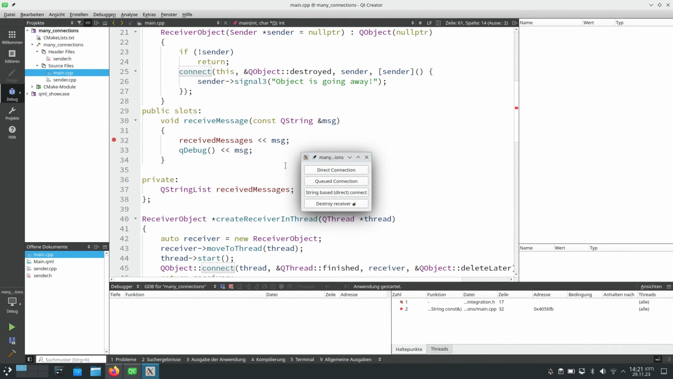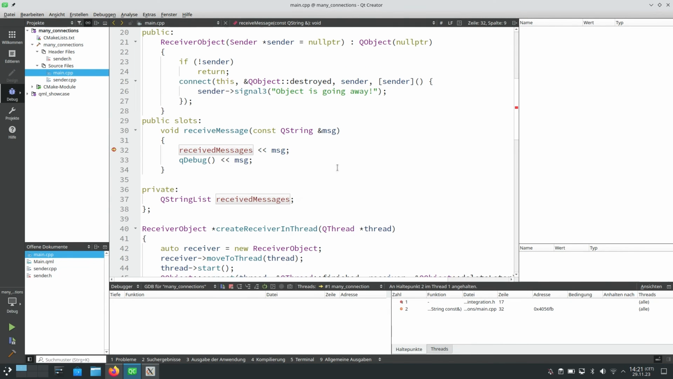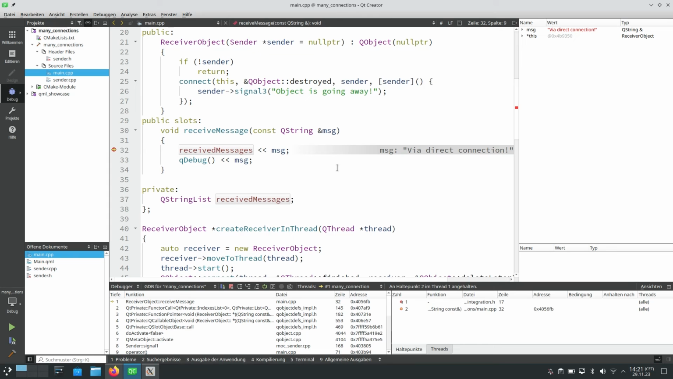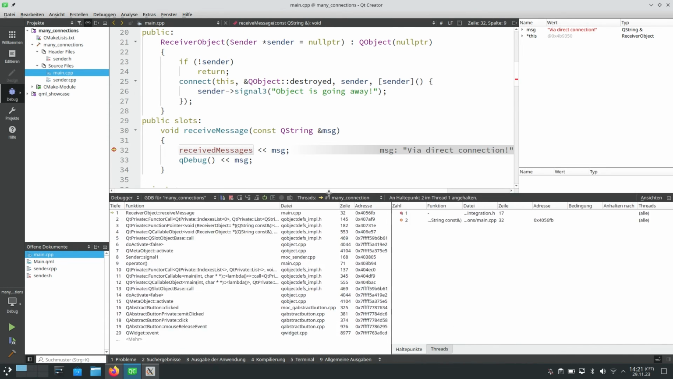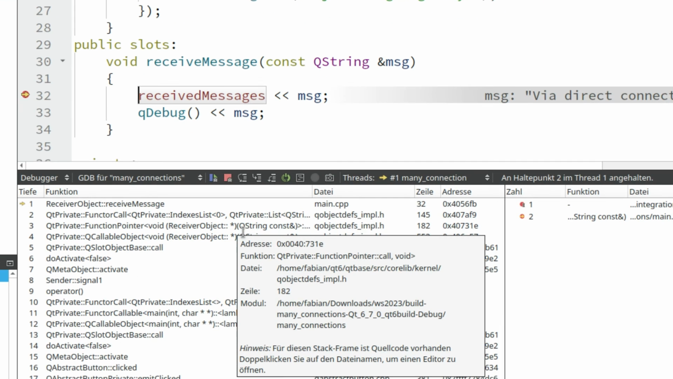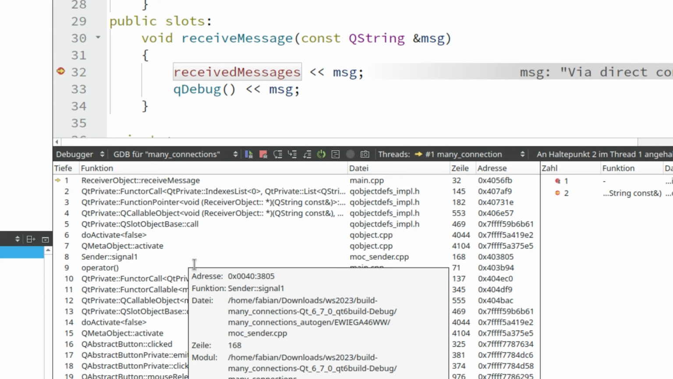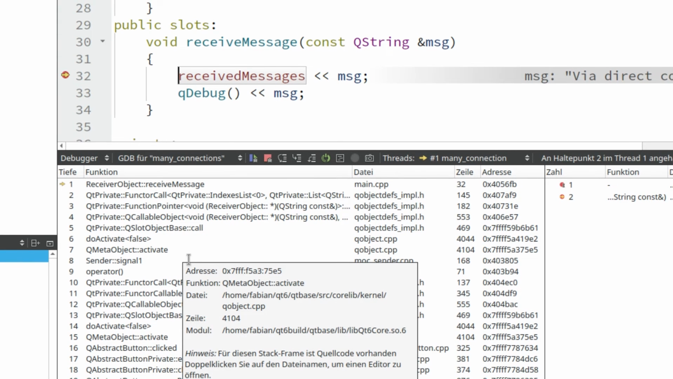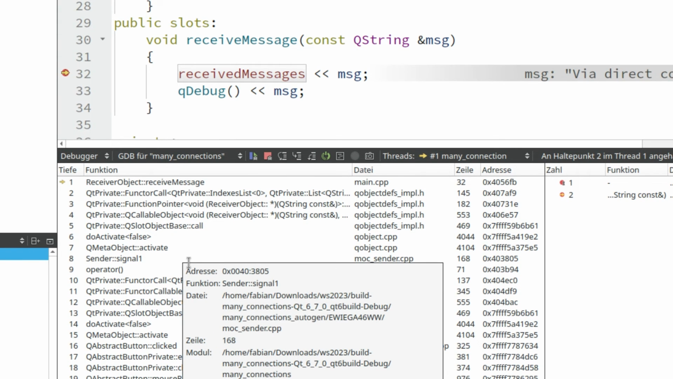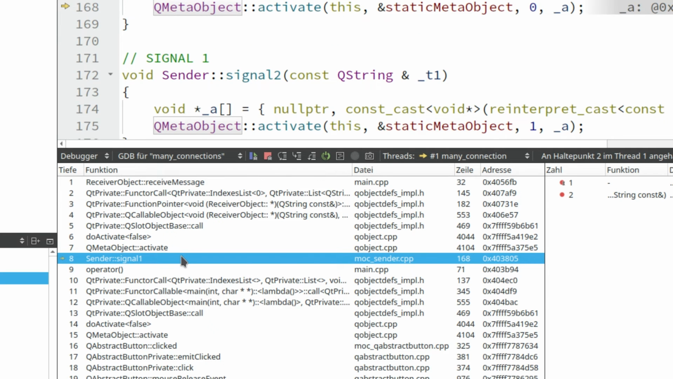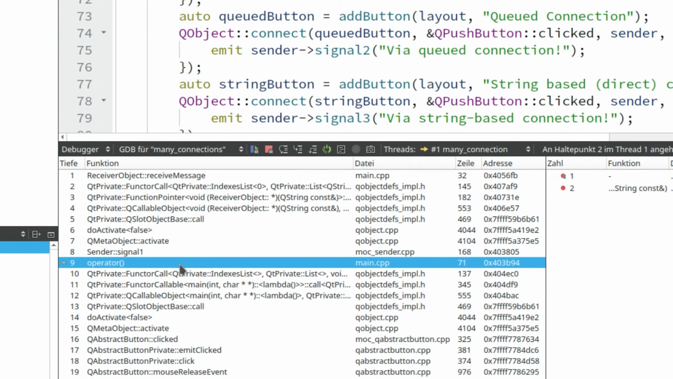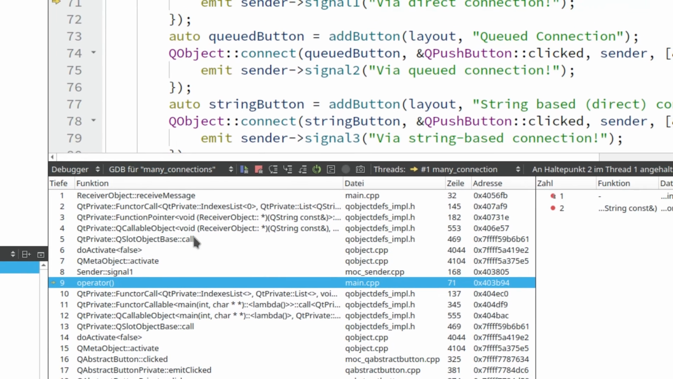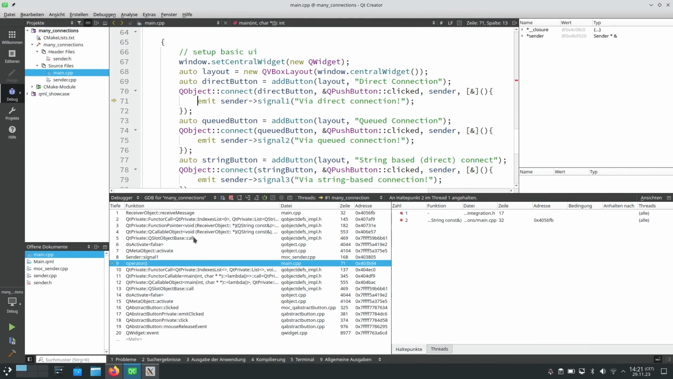So let's click the one for direct connection. And we end up in our slot, kind of like we expected. And let's look a bit at the stack trace. So if you go down here, and I have to make that a bit larger for you, then at some point we see, okay, here's our signal. Sender signal 1. So here is our signal emission code.